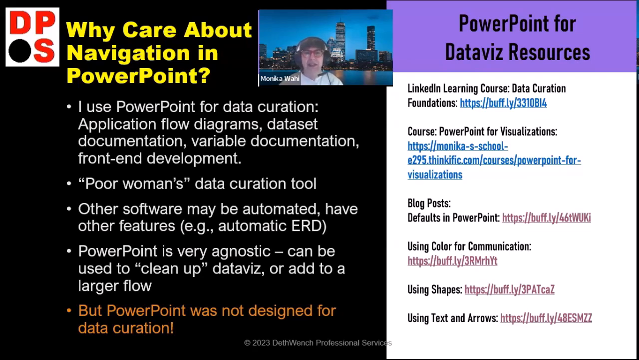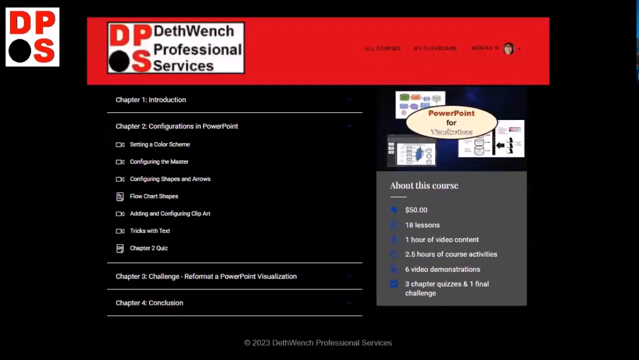So PowerPoint is very agnostic. It can be used to clean up a data visualization. What you can do is make a diagram on a slide and then save as JPEG, and then you've got this great diagram, right? But PowerPoint wasn't really designed for data curation. So sometimes when you're doing it, you're using things that are easy to get to, and sometimes you're not. So I'm going to show you about that.